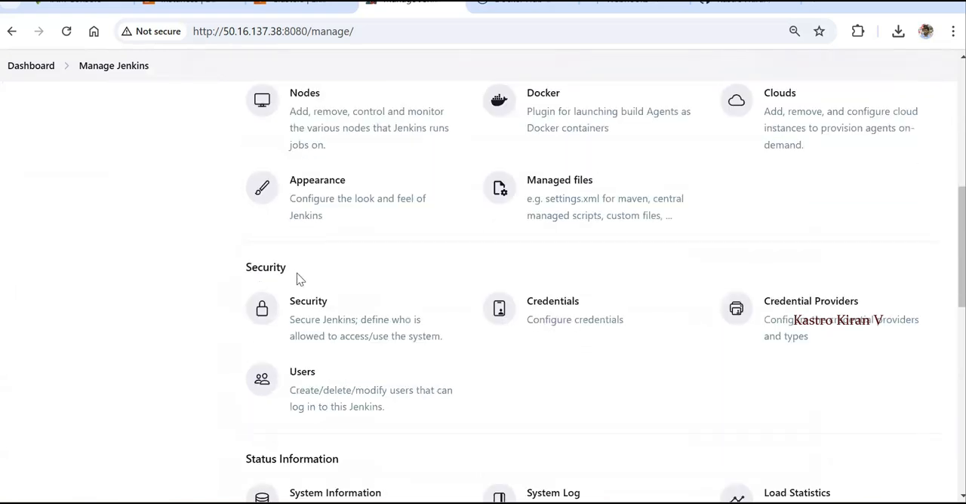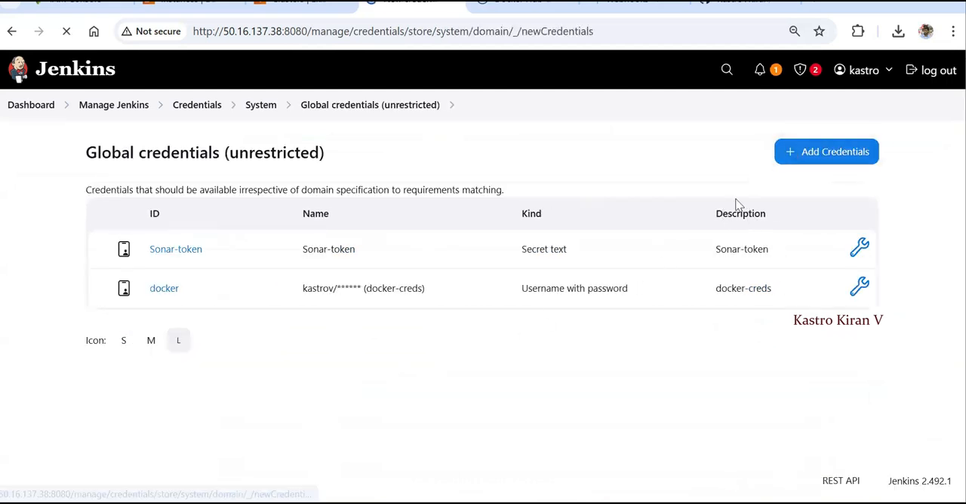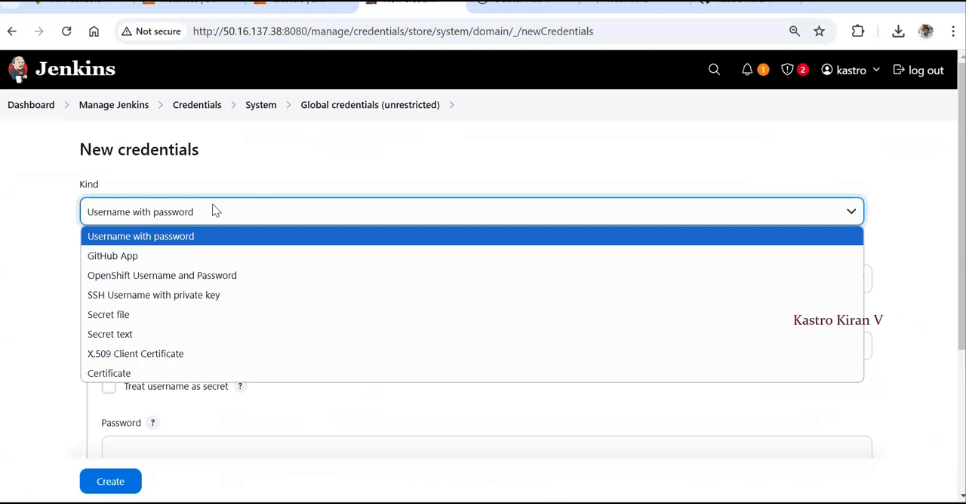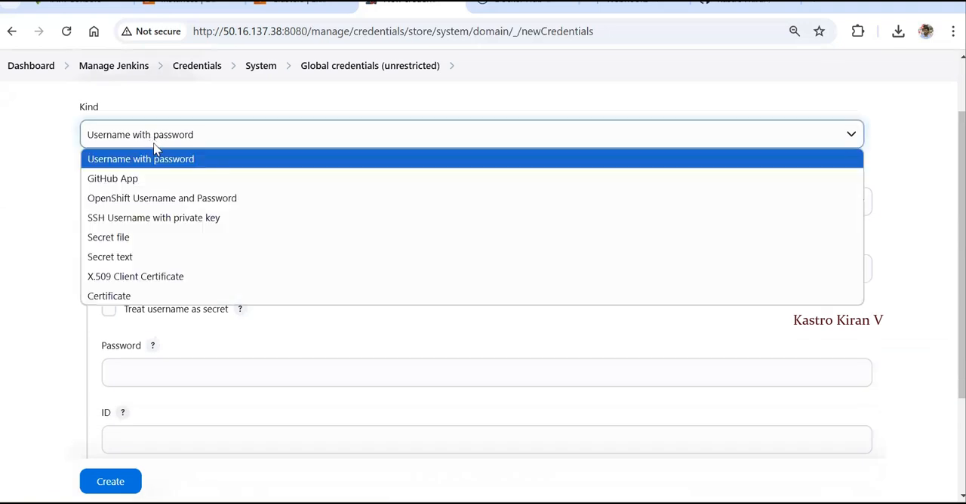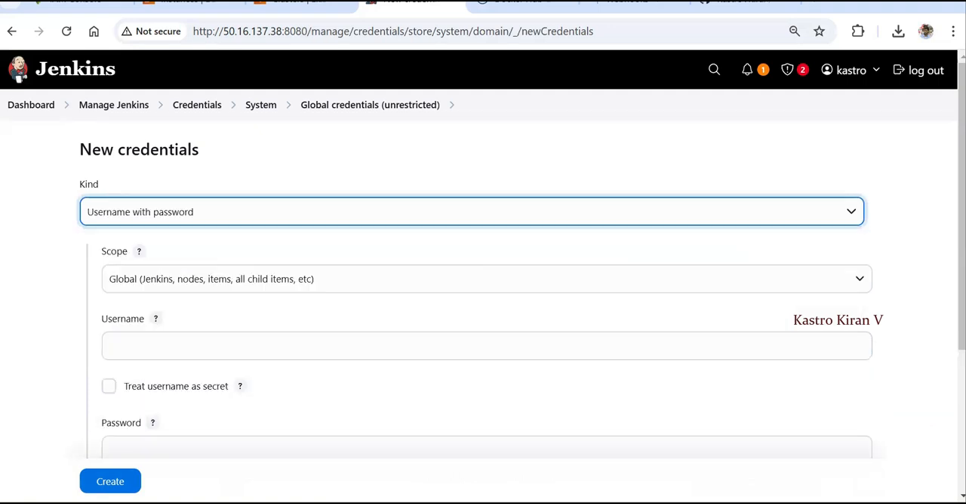Here, what we have to do is add the credentials. Click on add credentials. And here click on global, and then click on add credentials. Now, which one do you have to select? Either username with password or secret text. That's most important to understand. Whether it is username with password or secret text, you need to have the secret. Otherwise, you can also go with username with password.